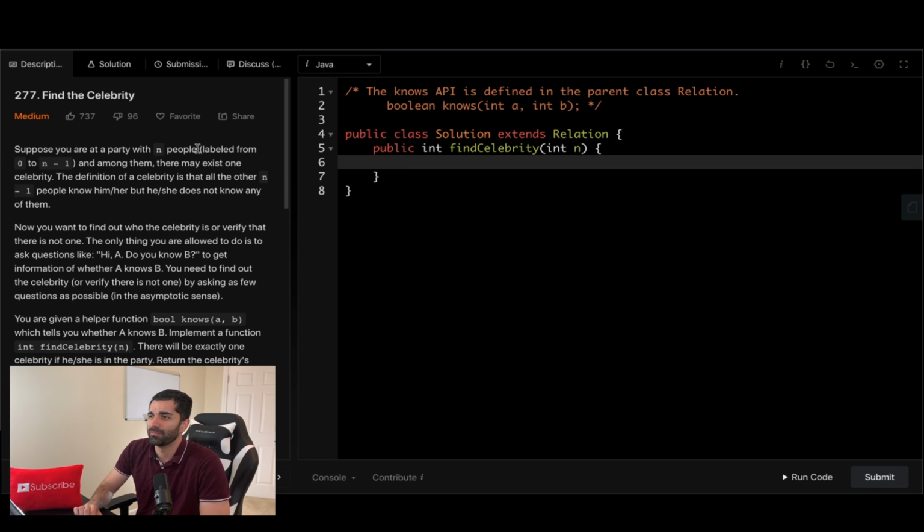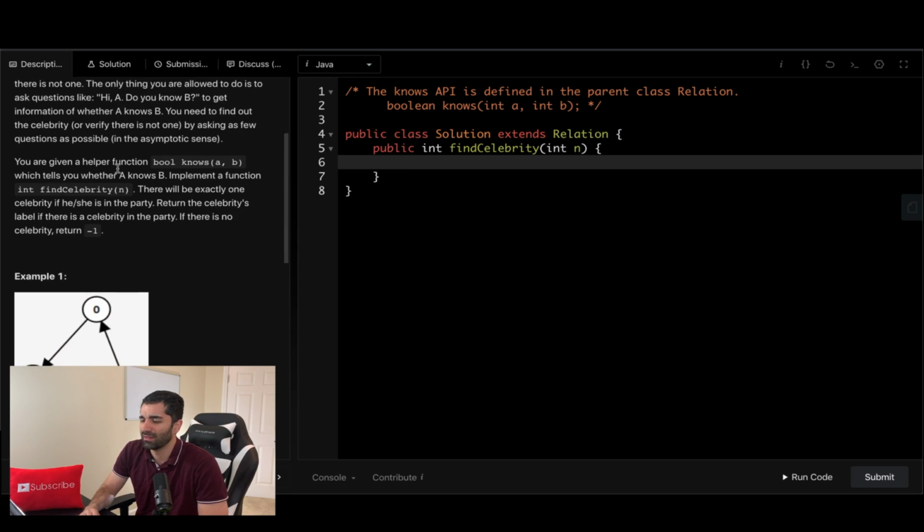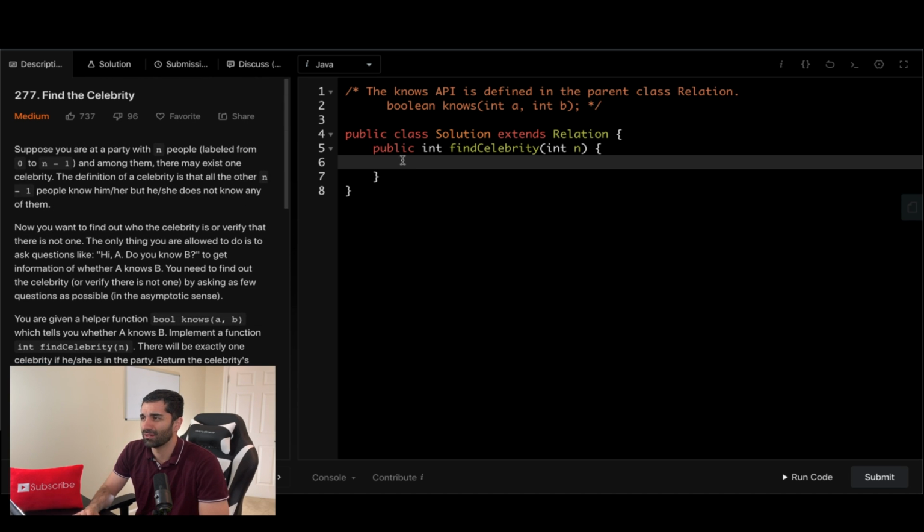The definition here is really long and makes it confusing, so I'm just going to explain the problem to you guys. Basically, you have a group of people at a party, and one person in that group is a celebrity. That celebrity doesn't know anyone else. However, everyone else knows that celebrity. You're given a function called knows, which takes in two values and returns a Boolean. So if A knows B, then it returns true.